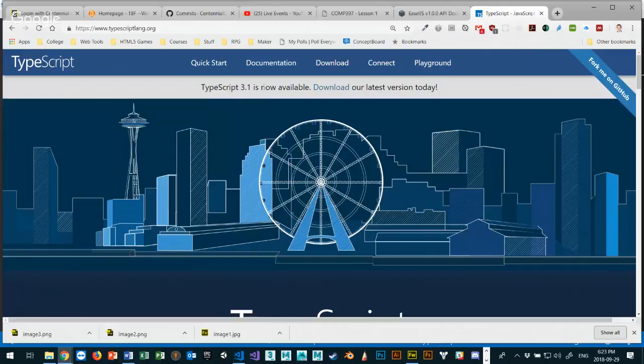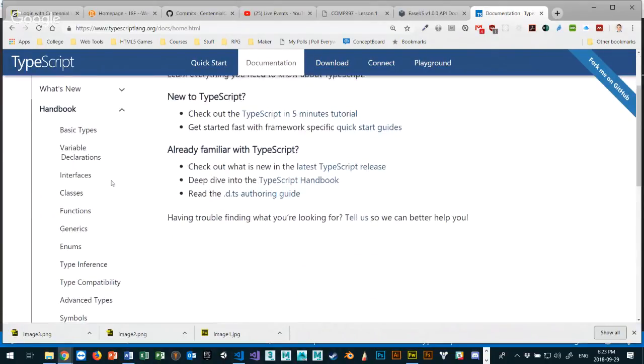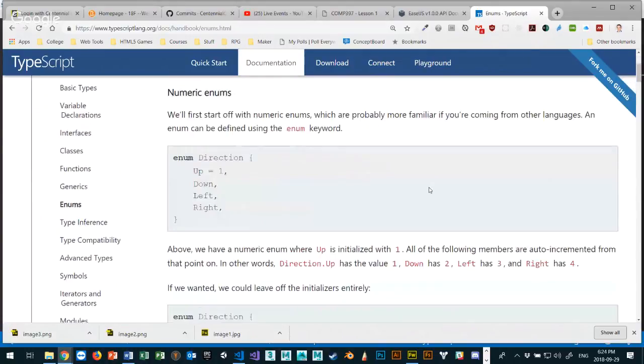Okay, if I go to documentation and look at my handbook and see that I want enumerations, here's enums. They look like this. This is the standard way of doing it. Enum Direction, and then I can have Up, Down, Left, and Right. And those things are way nicer than if I say 1, 2, 3, 4. I don't want to know what 1, 2, 3, 4 is. And I may have a lot of other ones I want. So that's why I want an enumeration.